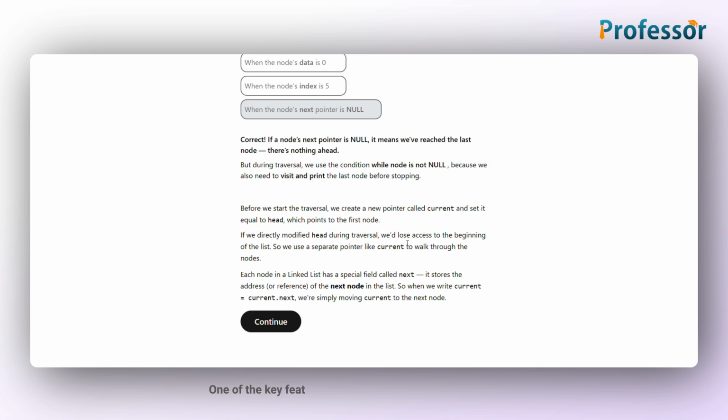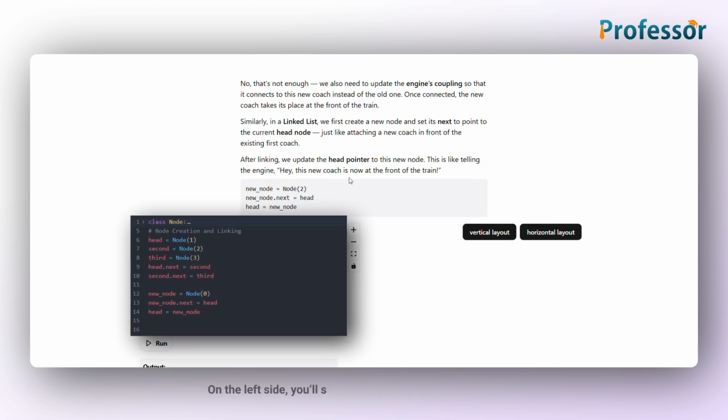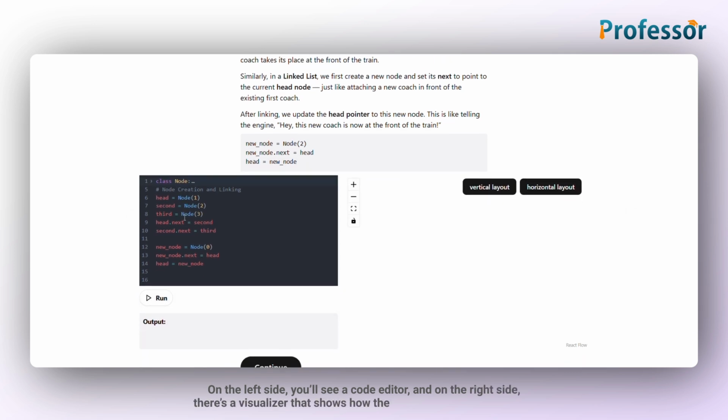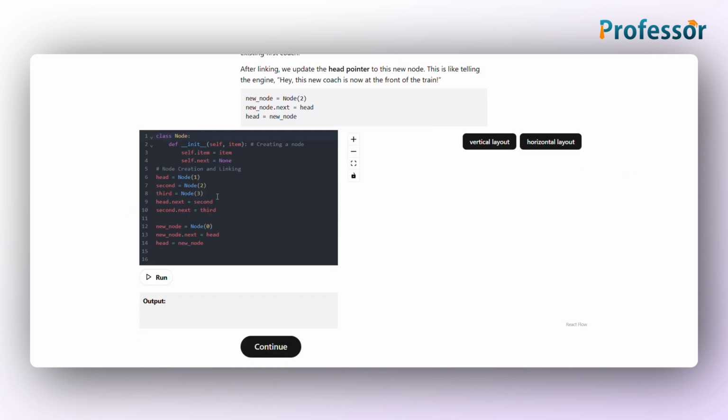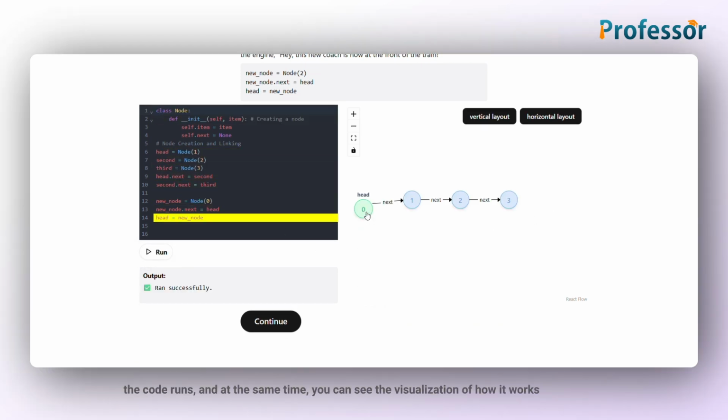One of the key features in our courses is the code visualizer. On the left side, you'll see a code editor, and on the right side, there's a visualizer that shows how the code executes step by step. When we click the Run button, the code runs, and at the same time, you can see the visualization of how it works in real time.